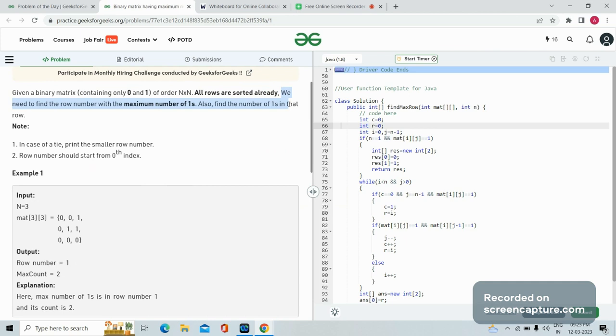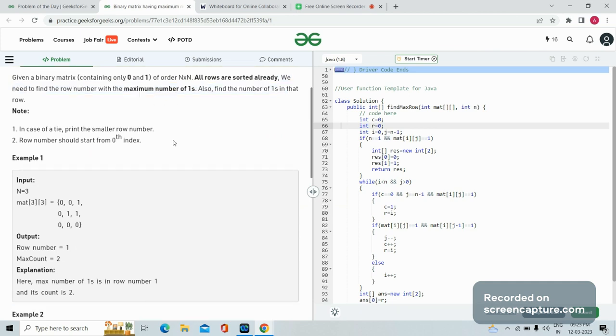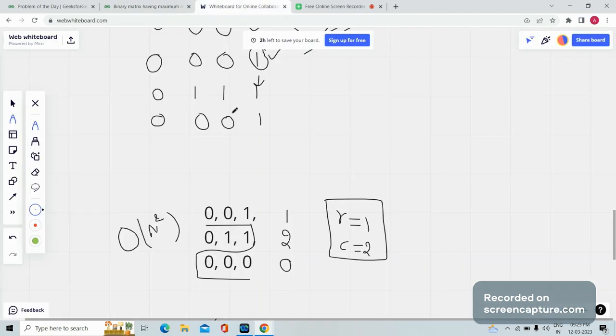We need to find the particular row which contains the maximum number of ones, and we should find the count of those ones. He has given some notes: in case of a tie, print the smaller row number, and it is zero based indexing. We'll make some observations based on this example.